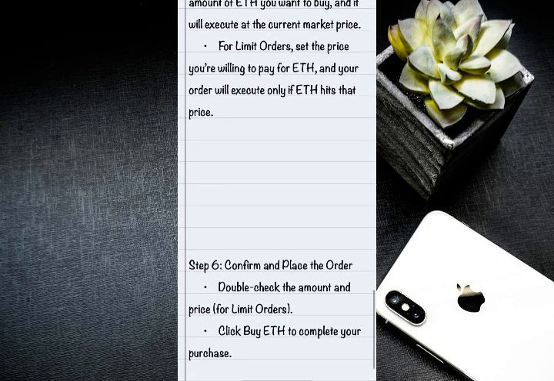Then on the other side also, you have to double check the amount and price for the limit order, then click on buy ETH to complete your purchase, and that's it.